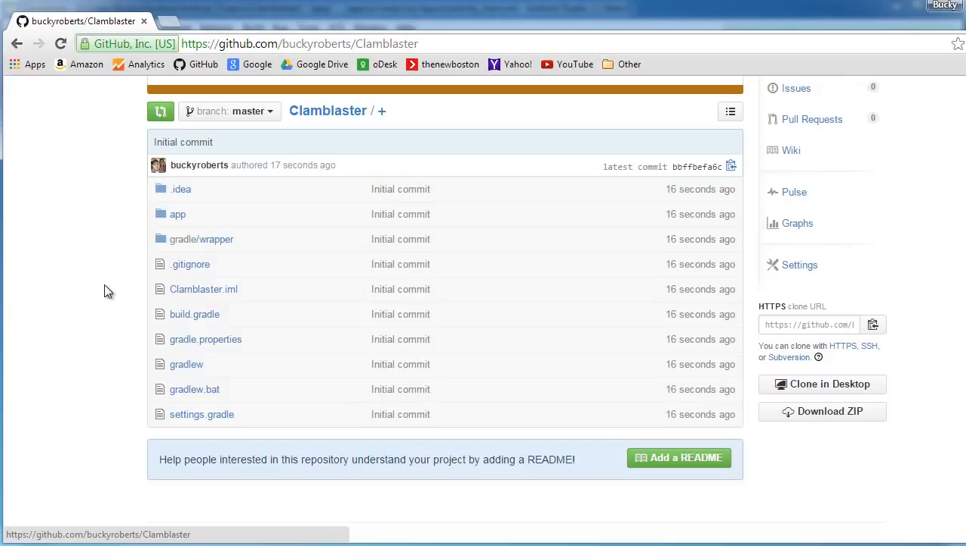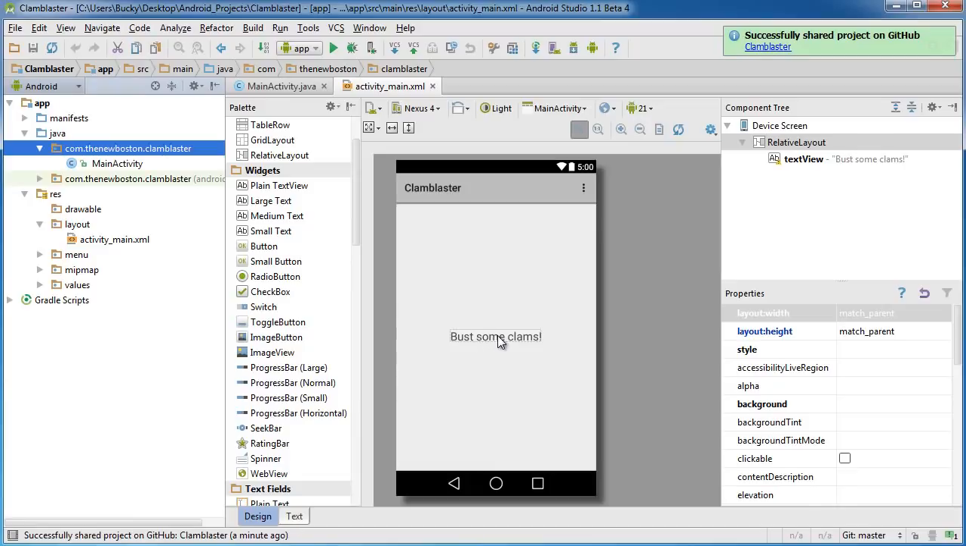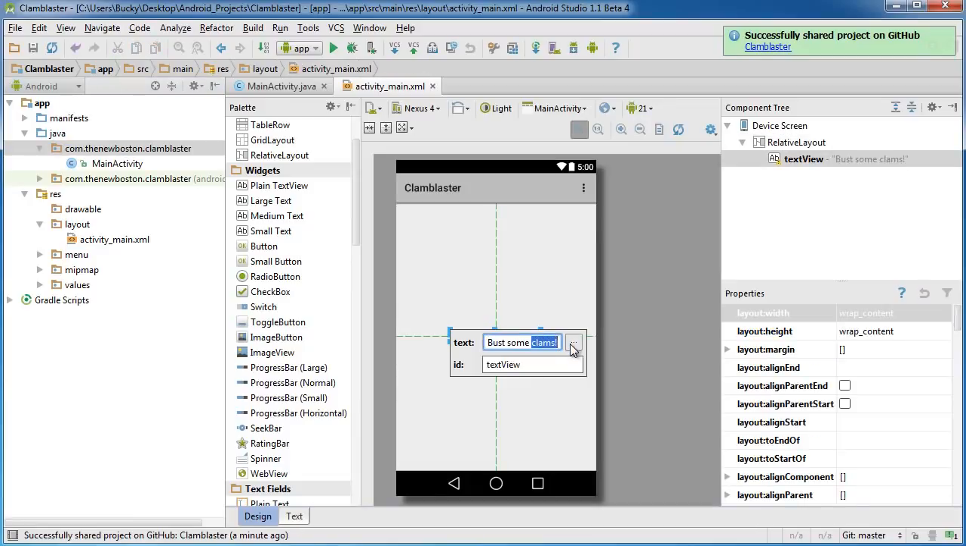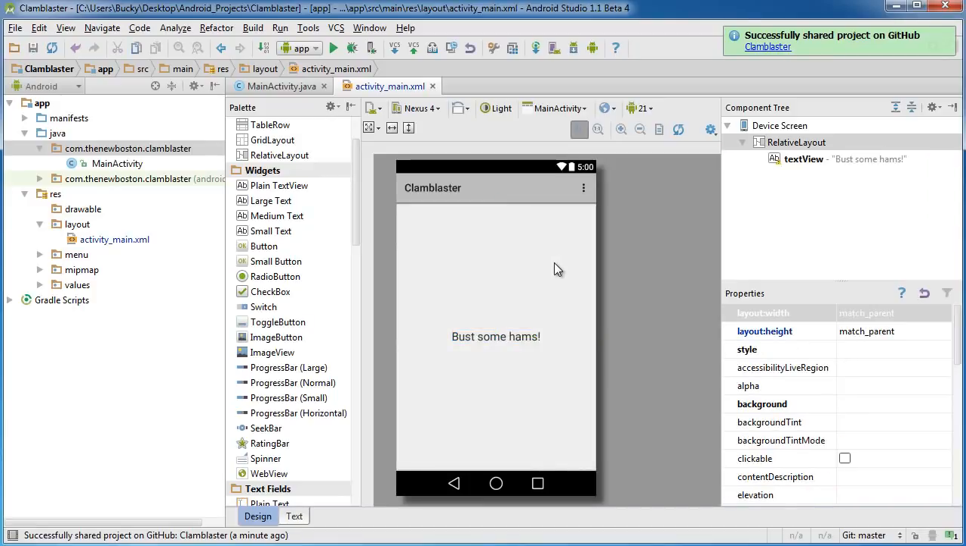Alright, so that's it. That's how you take a project in Android Studio and add it to GitHub. So now you're like, oh, you know what? I actually need to make some changes to this. What I want to do is this. Instead of bust some clams, I'm going to change this to bust some hams. And alright, that is much better, since maybe we're changing this project to Ham Blaster, whatever. So after we make some changes, look at this. The file names turn blue, and whenever it turns blue, it indicates that this local project is different than the main GitHub repository. It pretty much just indicates that something is different.